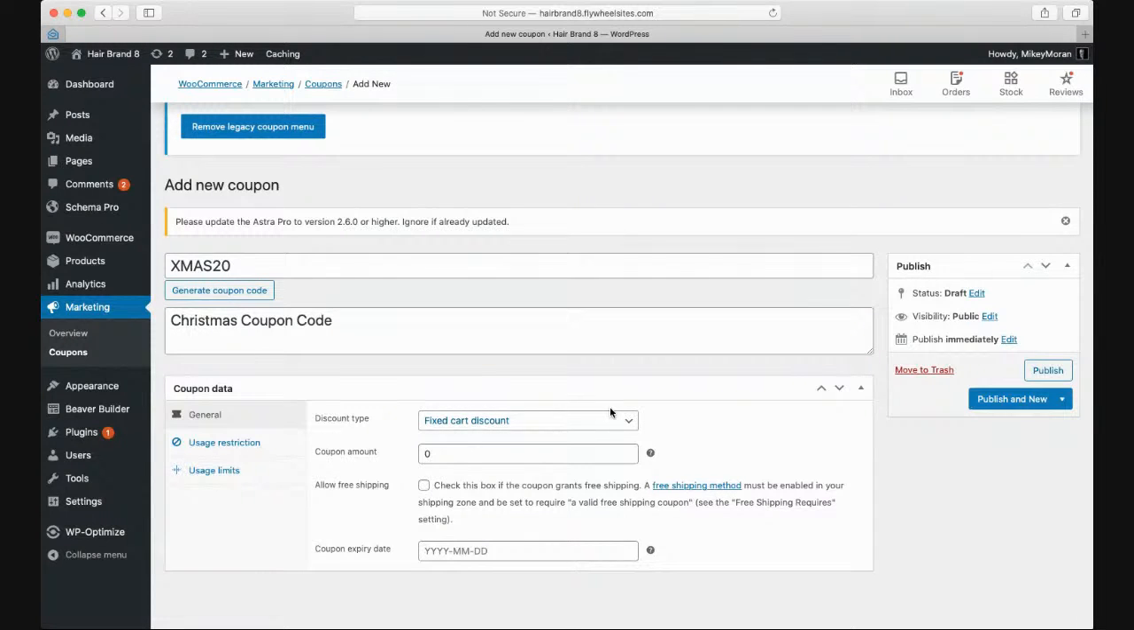So a percentage discount is going to be 20%. Fixed cart discount would be $20. Percentage discount would be 20%. And then we would go here.